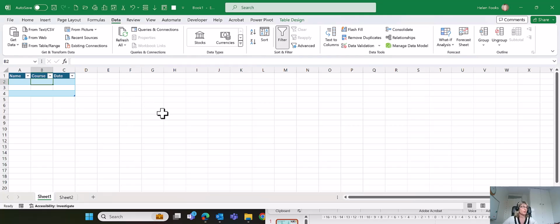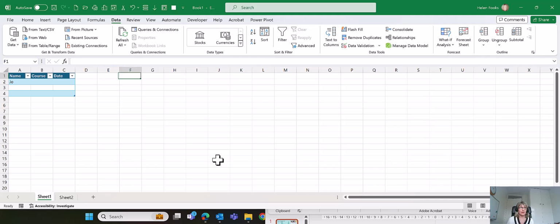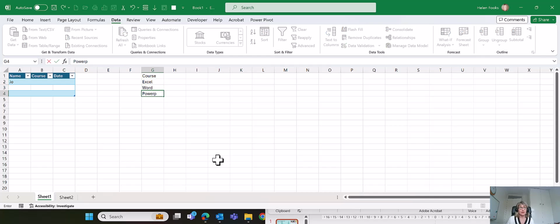So this is a response to a question I had on a course, and it's regarding data validation. Imagine we've got this database here and we want to put the names of the people and what course and the date. What I want to do is a drop down list for the courses, so I'm just going to make over here in column G my drop down list. So course, let's say Excel, Word, PowerPoint.